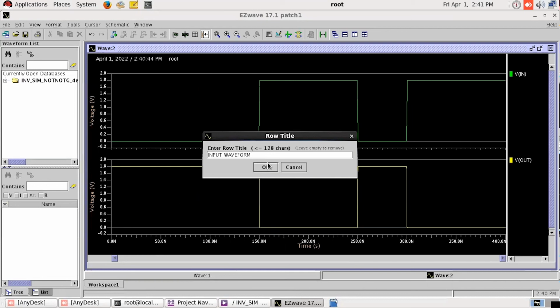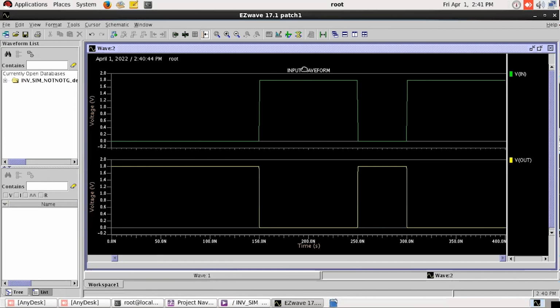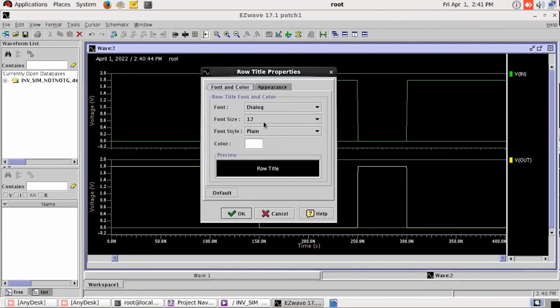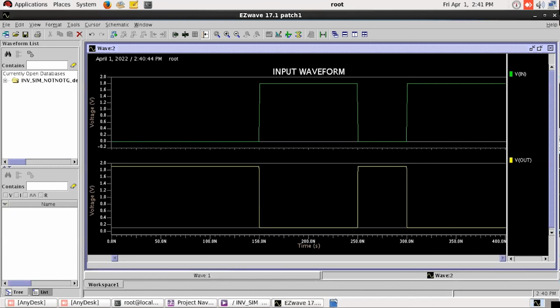Select here and click on OK. So you will get the input waveform name here. Right click on this input waveform and select the properties. You can select the font size. The maximum font size is 20, so you can select 20. Like this, you can name your input and output signals. You can select the size, the text, whatever you want to add for your signal, with the help of the row title option.